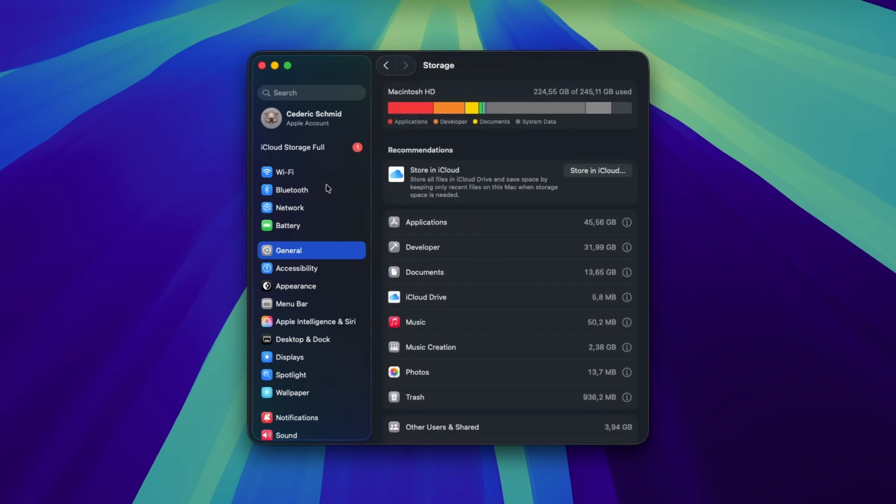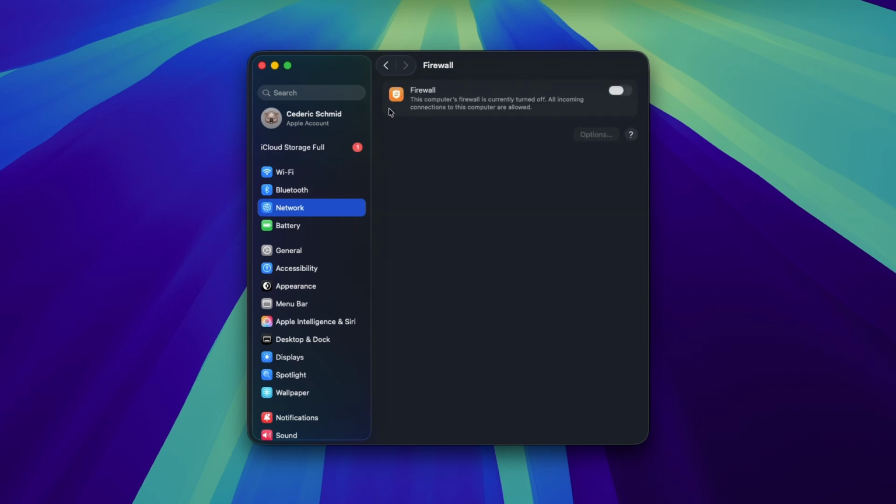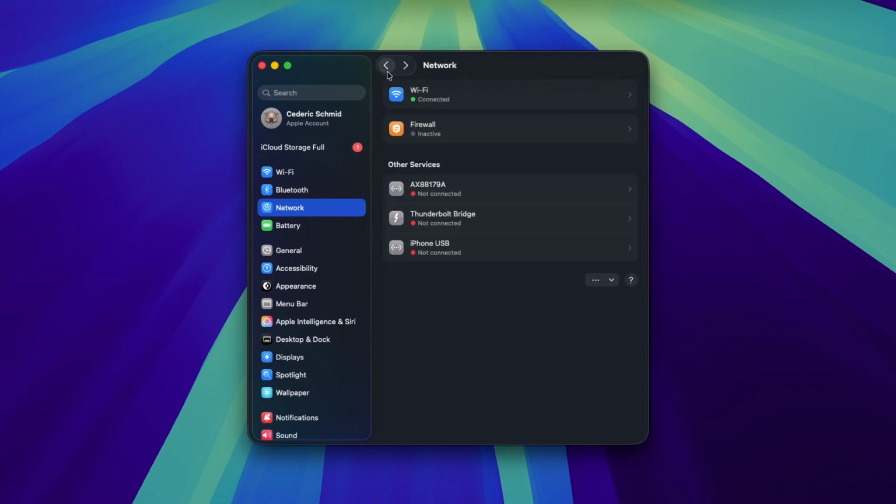Next, disable your VPN or firewall temporarily, as well as app limits and parental controls. These settings can easily prevent Roblox from starting up properly on your Mac. You can disable your VPN in the network section of your settings.